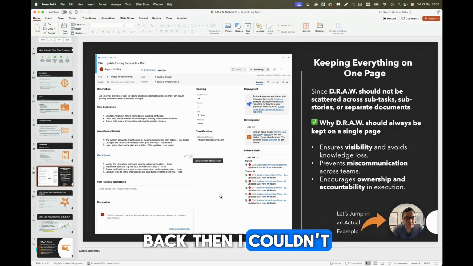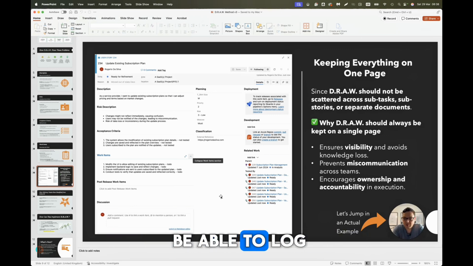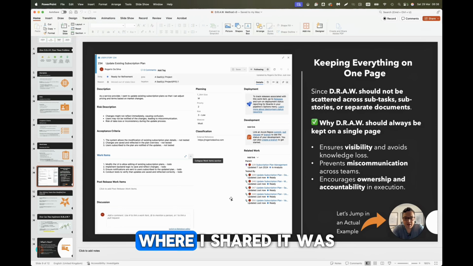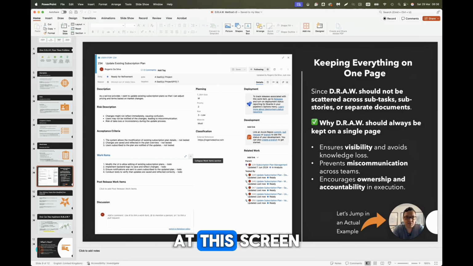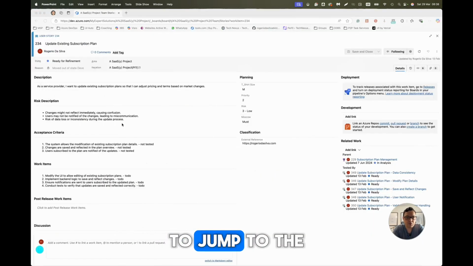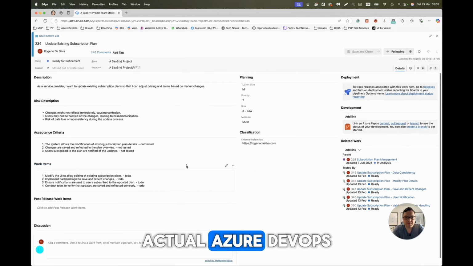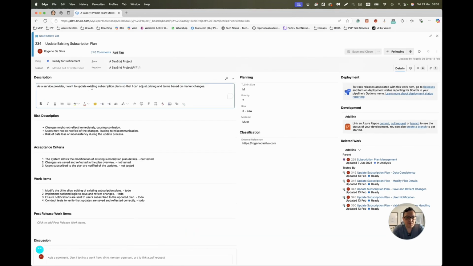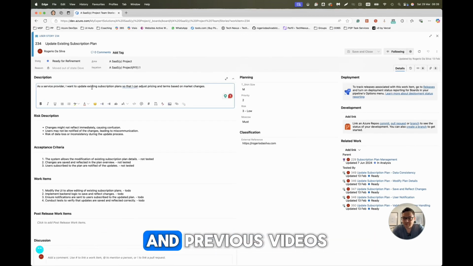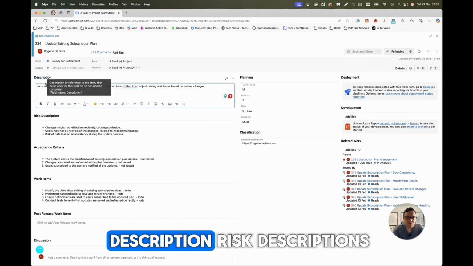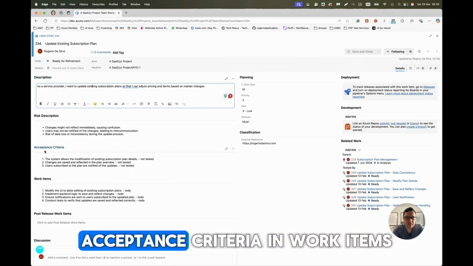Back then I couldn't connect using my laptop to be able to log into Azure DevOps, so this time I'm just going to jump on. From the last point where I shared, it was at this screen, so I'm just going to jump to the actual Azure DevOps. As I described previously on previous slides and previous videos, the D.R.A.W stands for description, risk descriptions, acceptance criteria, and work items.